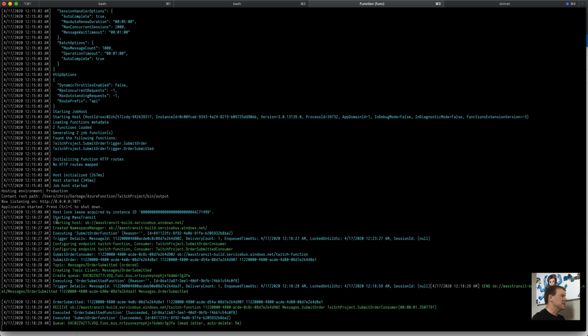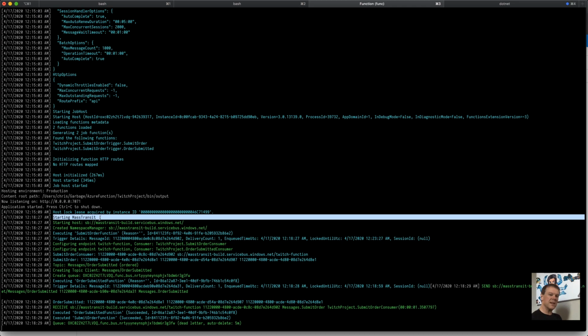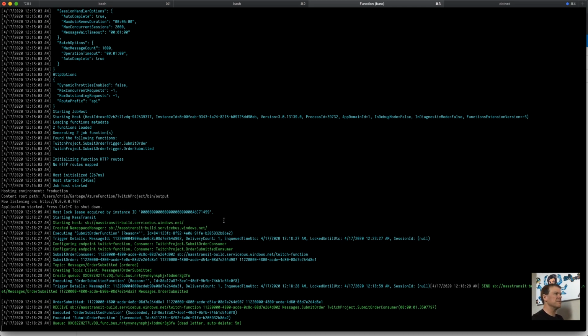You can see it says starting mass transit, so it's actually creating an instance of the bus. It pulls the connection string out of the function options. There's a service bus options type that gets added to the container, so it pulls that out, so it now discovers the connection string that you're using, so it knows how to connect to it. And it uses that connection string to actually create its own connection to Azure Service Bus.